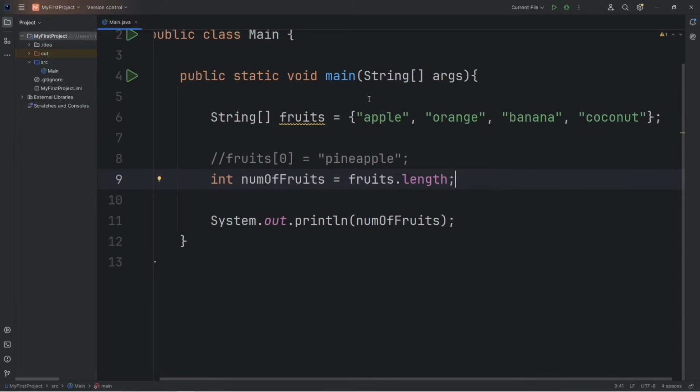If you need to print all of the elements of an array, you could use a for loop. Here's how.